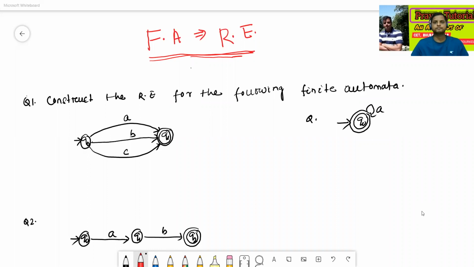Prabhas Sanjanbal. In today's class, we will discuss the conversion of finite automata to regular expression, or if the finite automata is given, how to construct the regular expression. Now we'll see the construction of regular expression from the finite automata.